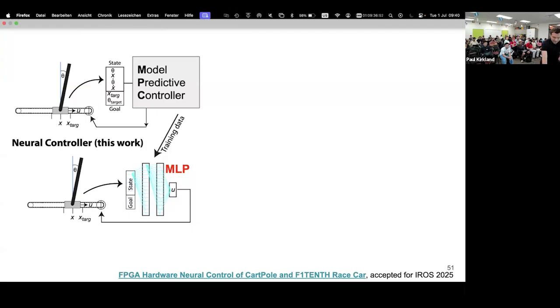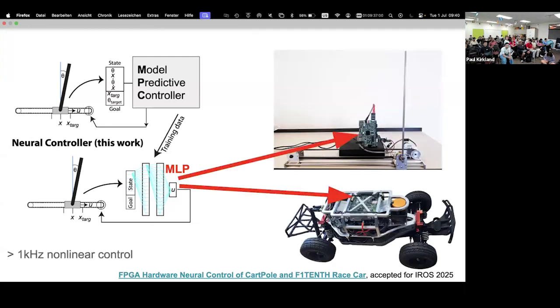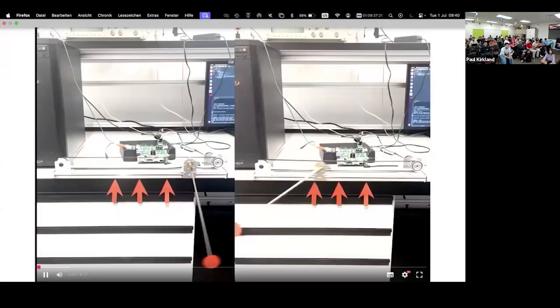Now, we have this implemented both in the software and on FPGA, on both robots, on the cartpole and on the car. And this can also be your starting point to work with some other controllers, other algorithms, like, for example, spiking neural networks. Here, a short video for the comparison.